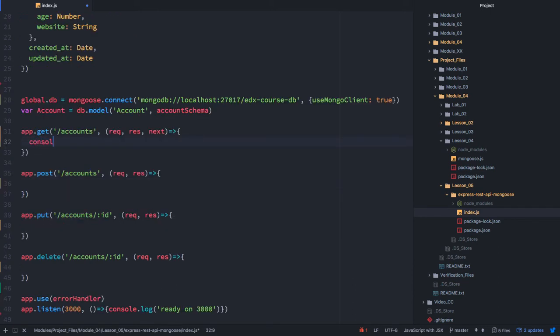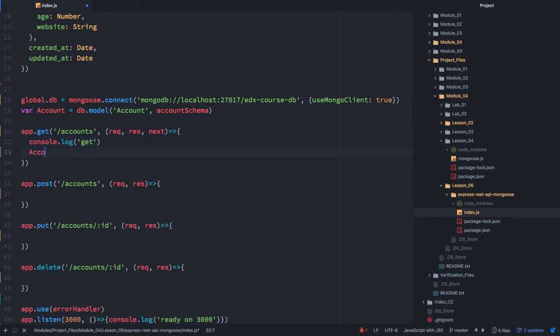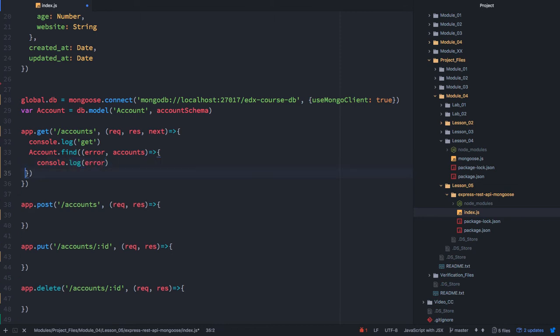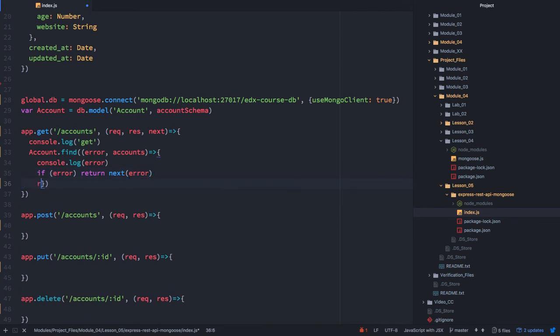Now we can start implementing app.get accounts. So let's put a console log so we know it's a get. And of course, if we're using Morgan, we would see those server logs as well. First of all, we would invoke Account.find. So Account with a capital A, that's a model, that's not a document. And there is a method that will perform a query. Basically, it's a native query for the find.